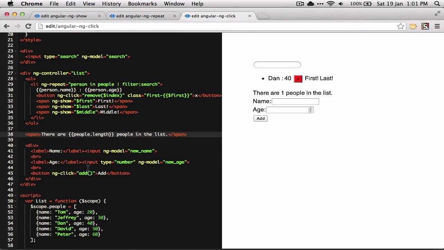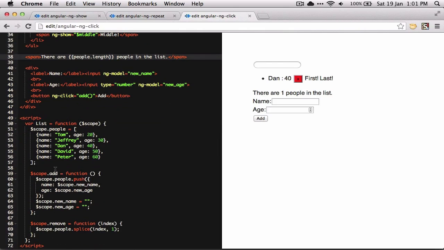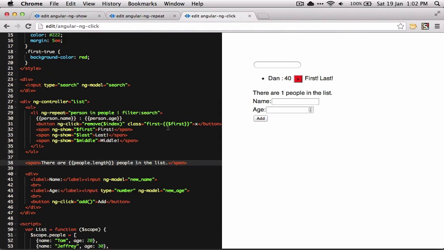So that's an introduction to ngClick calling functions in your scope like add and remove, and passing them parameters like the index of the item we're operating on, and also some of the variables that Angular provides to us inside the ngRepeat directive. In the next video we're going to look at monitoring for changes in models using the ngChange directive.